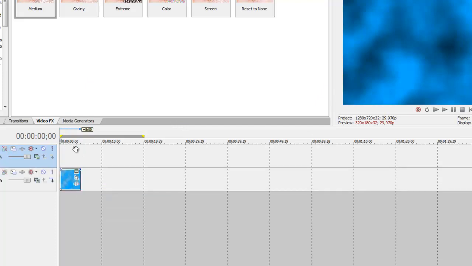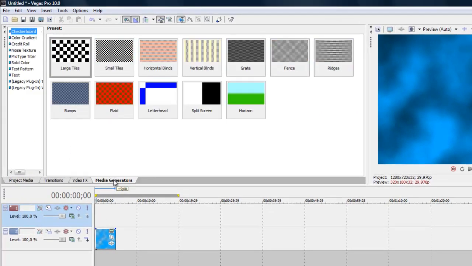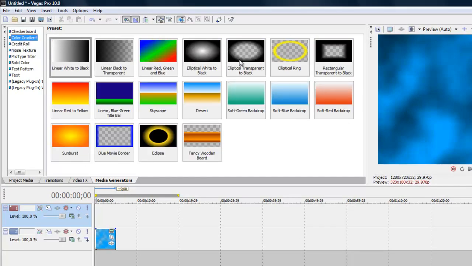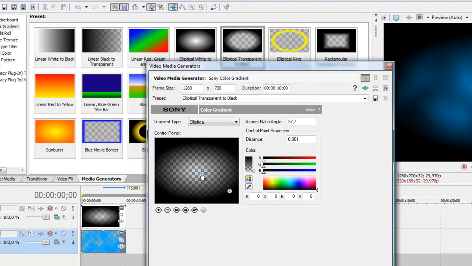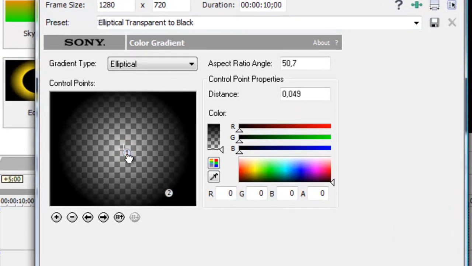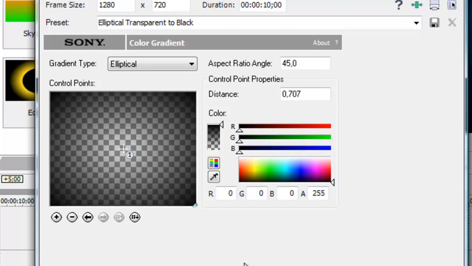We're going to insert a new video track, go to media generators, and color gradients. We're going to take the elliptical transparent to black. I'm going to put that there, and drag this out so that it matches. Now we're going to drag the one up here to the middle somewhere. I'm going to drag the two as far down in the right corner as you can get.